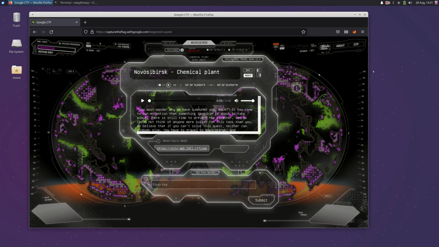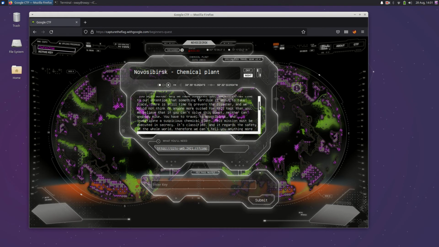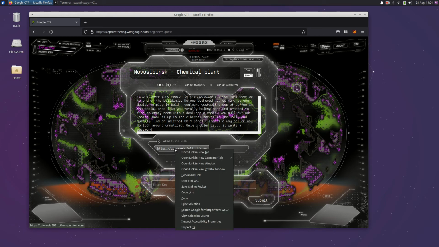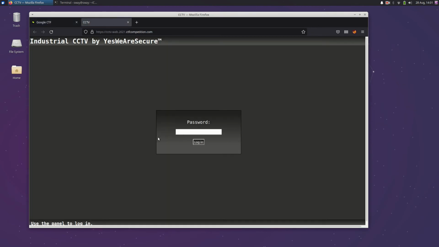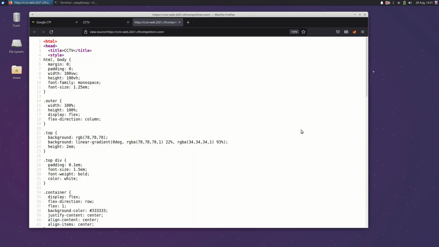So we have here an explanation for the challenge, I think it's just making it fun, like an adventure. So it looks like we're going to have to find out a password based on the description. Let's go ahead and just open this link in a new tab. Okay, so it looks like we have a password login, so we have to log in with the password. Let's go ahead and take a look at the page source. Let's see what we got.